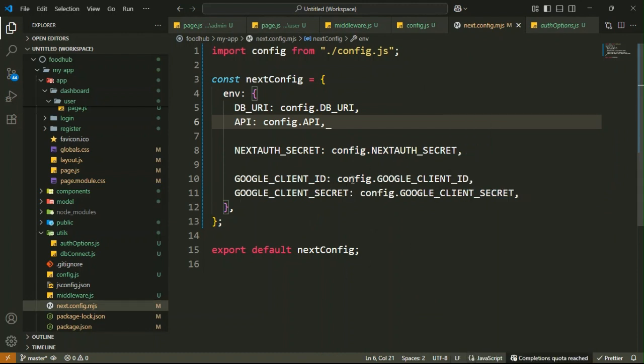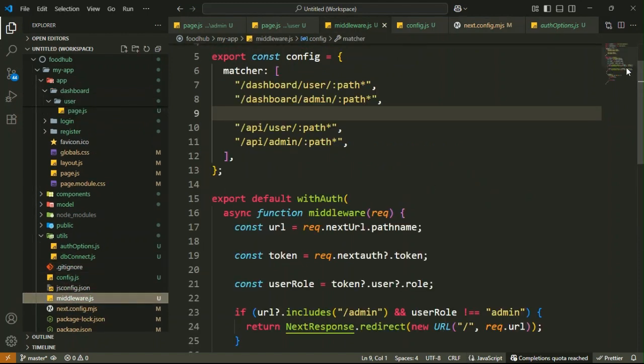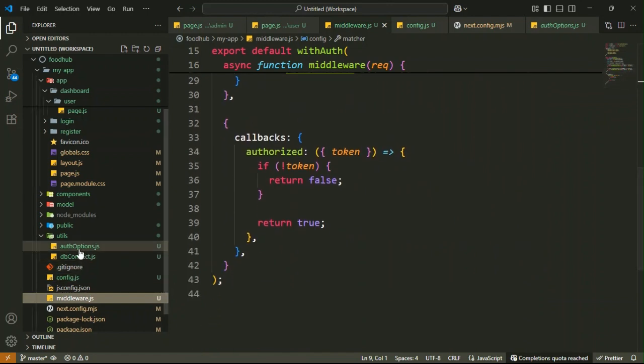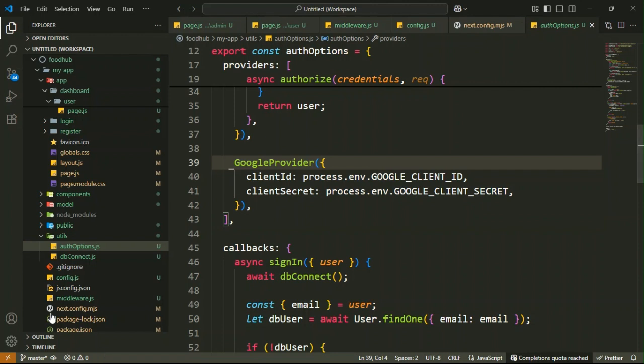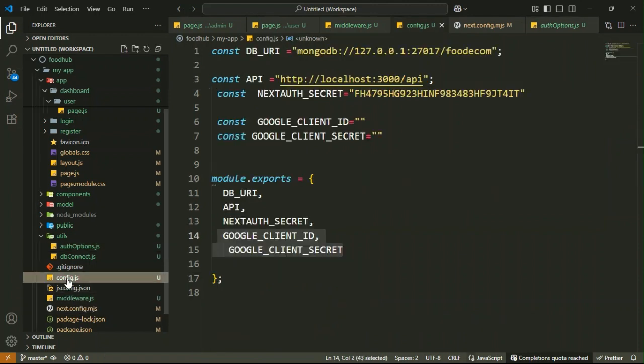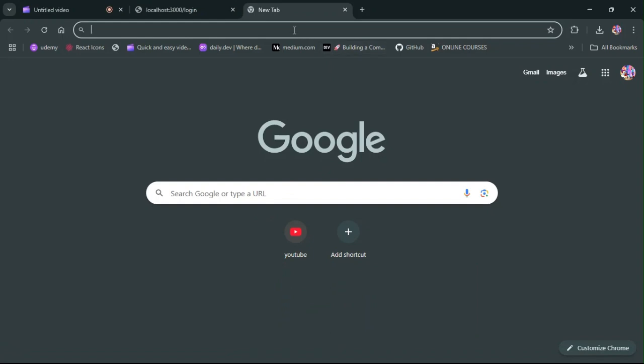Got it? Now this variable is easily accessible inside middlewares. Here in this one, guys, basically inside auth options, you can easily access it. Now the next thing we need is the Google Client ID and the Google Client Secret. So let me open the browser, and then you need to go to the Google console.